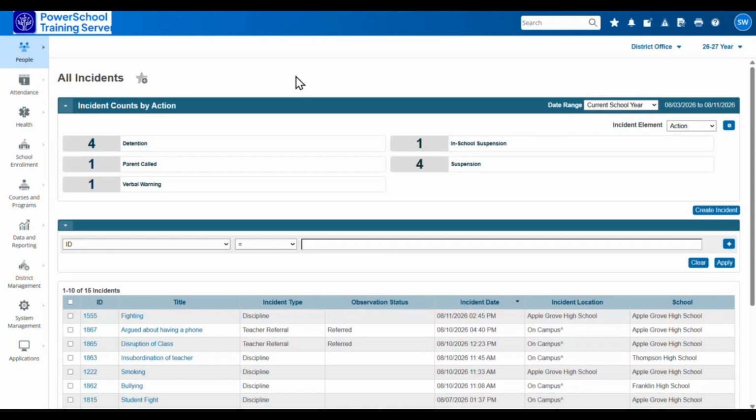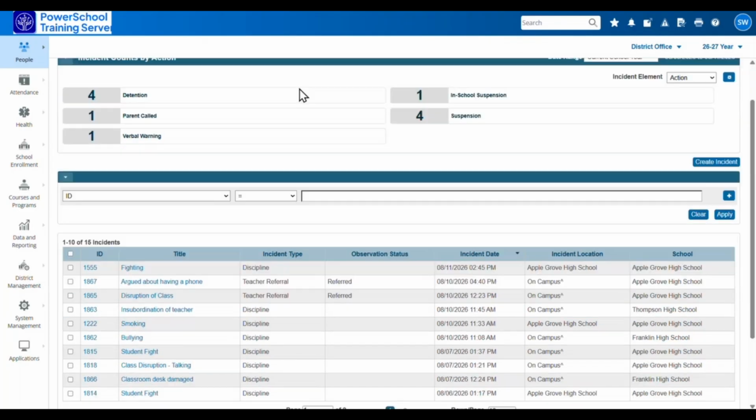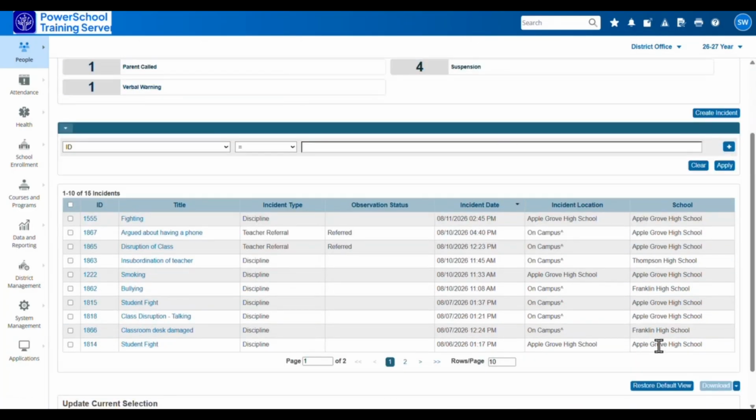One thing to note with the dashboard, this can be accessed at both the school and the district level. Today I'm at the district office, just so that way you can see how it looks with multiple schools. You can see there's a column here. So I'm at the district, but I can see incidents at 3 of these high schools down here.